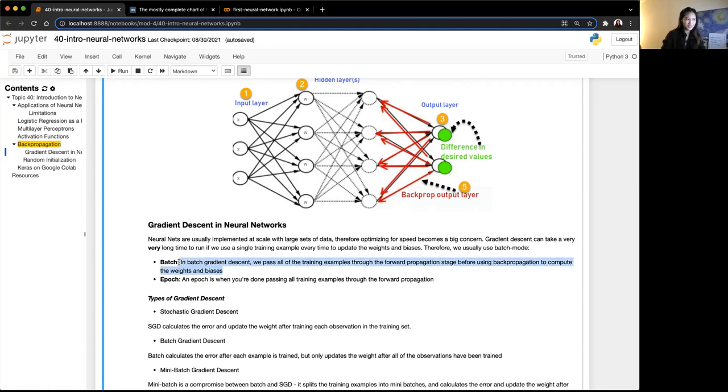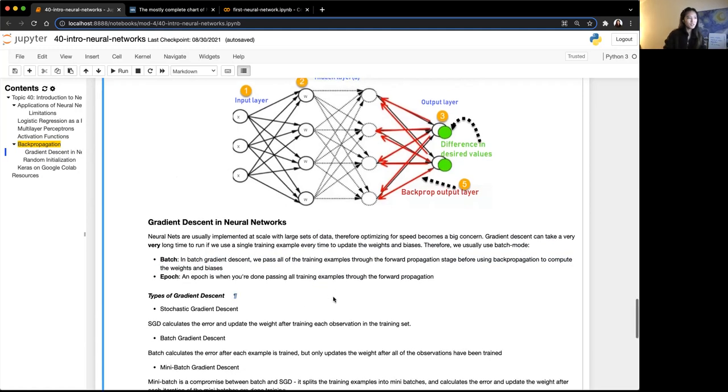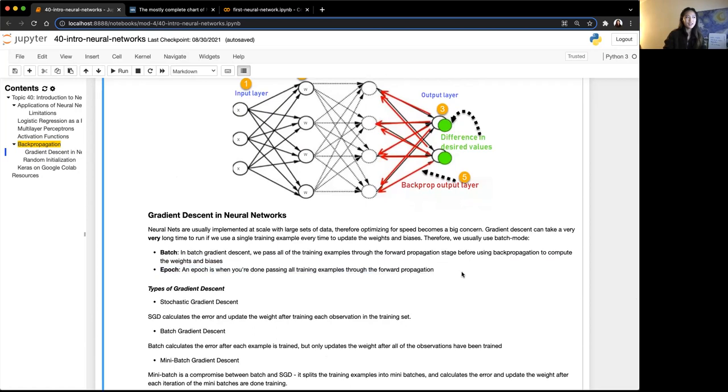You can also adjust these batch sizes. So if you have 1 million data points, you can maybe do it 1,000 at a time, or 10 at a time, or 10,000 at a time, depending on what you're trying to optimize for. So those are batches. And there are also epochs. Epochs are something that you also get to tune. And one epoch is when you're done passing all training examples through the forward propagation.